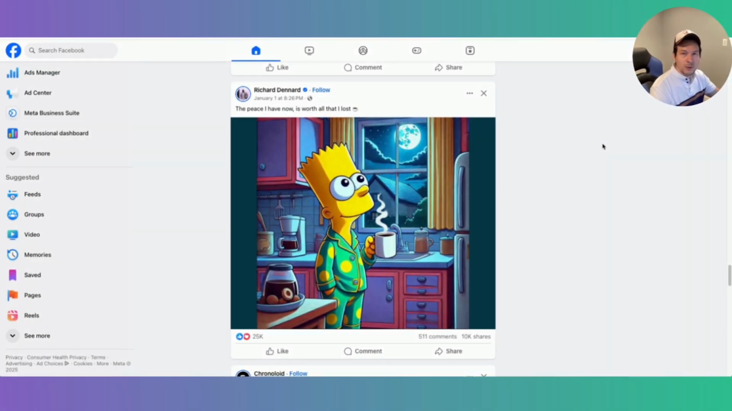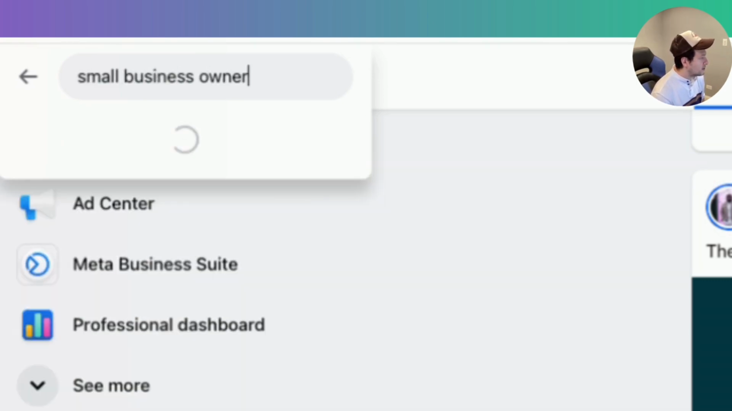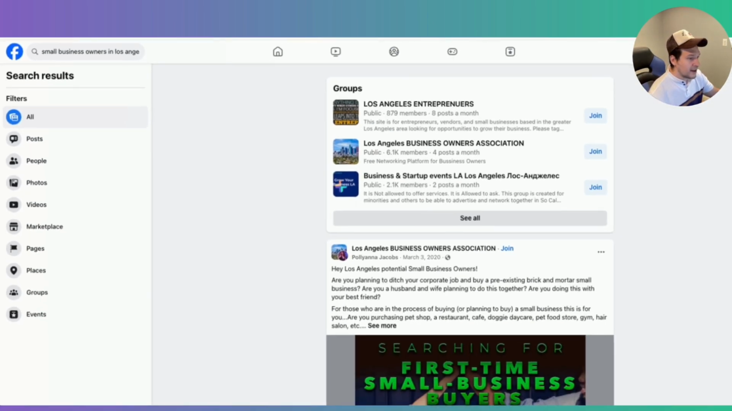All right, so the first thing we want to do is make sure we find the right Facebook group. So we're going to go ahead and log into Facebook. In the upper left, we're going to go to the search bar and type in the group, the audience that we want to target. This could be anything, like if you're going after coaches, consultants, real estate, whatever type of business owner you're looking for. For this example, I'm just going to do something very generic. So we're going to say small business owners in, and then you want to make sure to specify an area so you can really narrow it down. So let's just say Los Angeles, and we can go ahead and submit that.